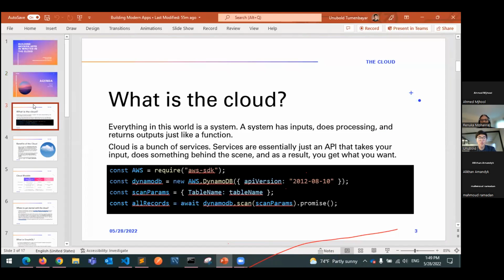Okay, let's talk about what the cloud is. Everything in this world is a system. A system has some inputs, it does some processing, and it gives you some results: input, process, and produce something. Just like a function that we write. And the cloud is similar. The cloud is a bunch of services.